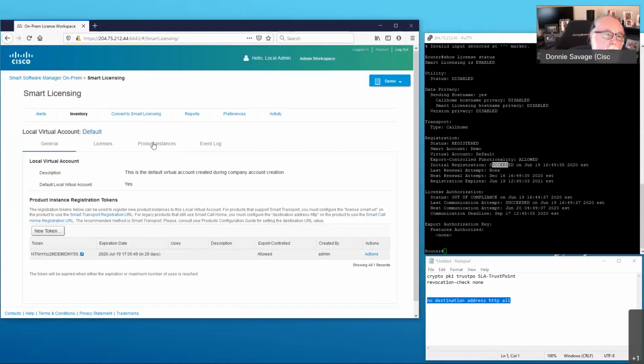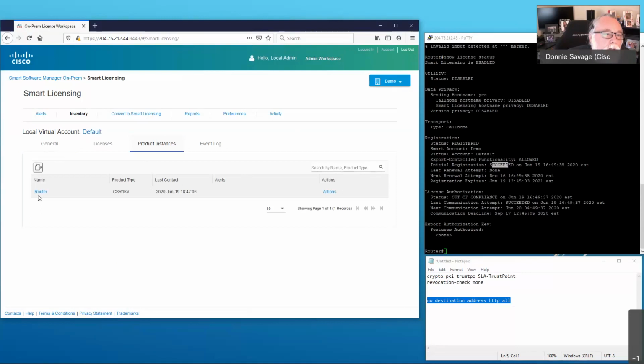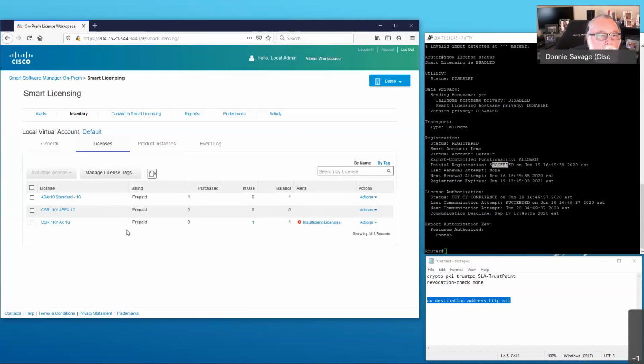So let's find out. Let's go over here to my product instance tab. Sure enough, here's my router. It's the CSR 1000V. So what license am I using? Well, right here, I noticed that while I had some license, I have insufficient license. I'm -1. Remember that smart license is about inventory. What do you have in your inventory? What are you using, and then what's left.